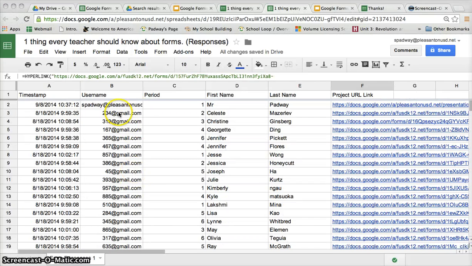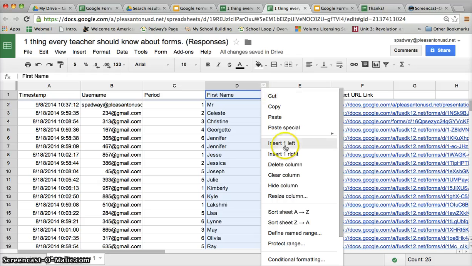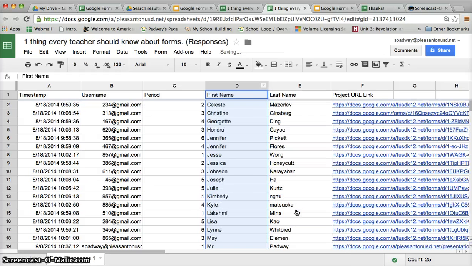Okay, so here I have all my usernames, my periods, and my links. Now, for me as a secondary teacher, this spreadsheet needs to be organized alphabetically, and it needs to be organized alphabetically by period. So the first thing I'm going to do, we're going to work backwards here, is go to the first name tab. That's the least important category that I need organized. And I'm going to click on the caret, and I'm going to sort this sheet A to Z.